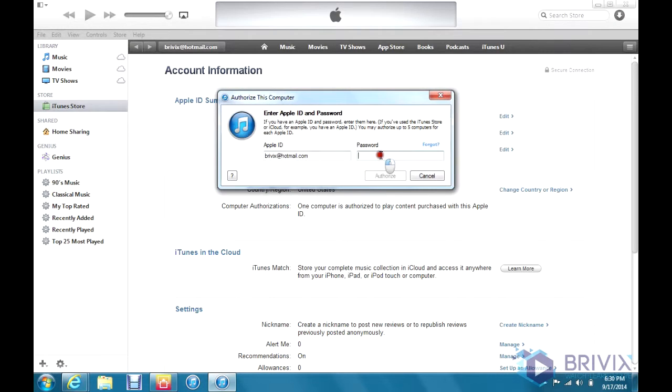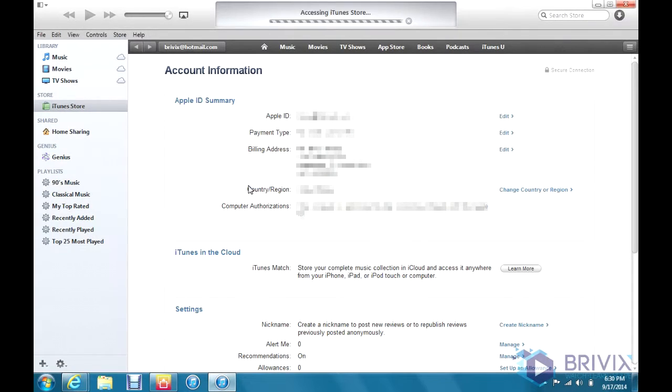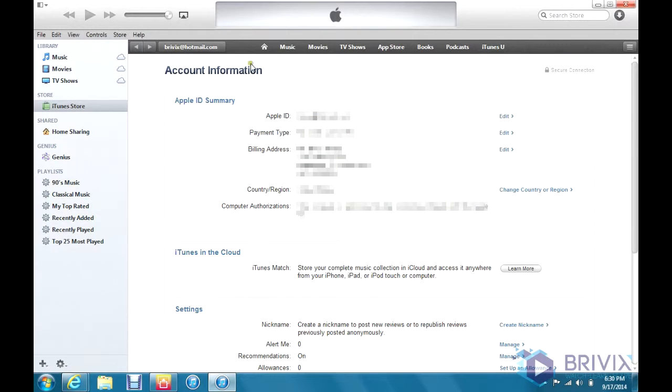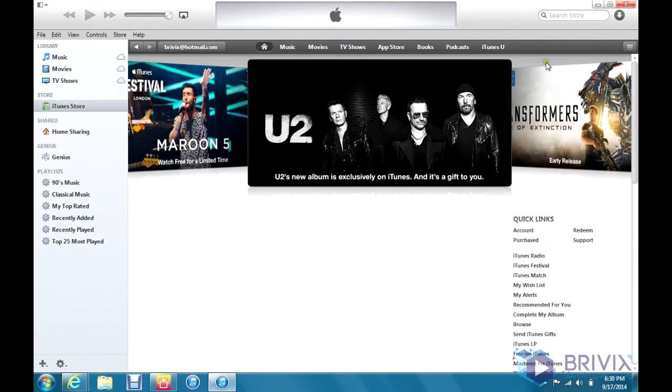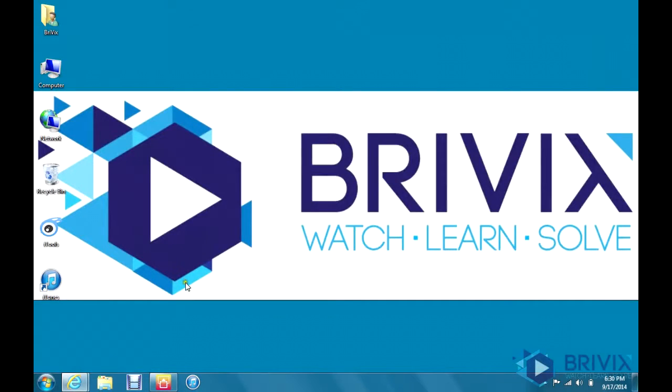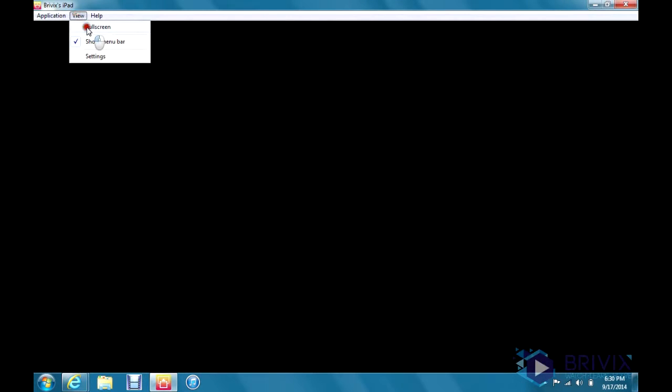I'm going to go ahead and authorize this computer while I'm at it. And then it says this computer is already authorized. Okay, that must have been since I signed in. It must have automatically authorized the account for me. So I'm going to close iTunes now and return to the iPad.